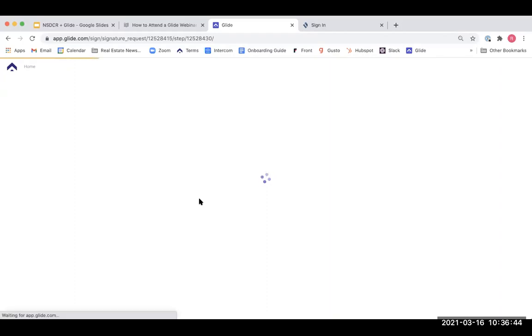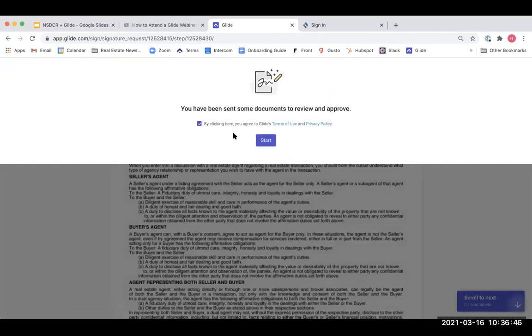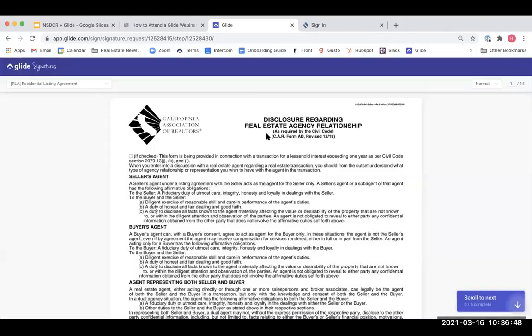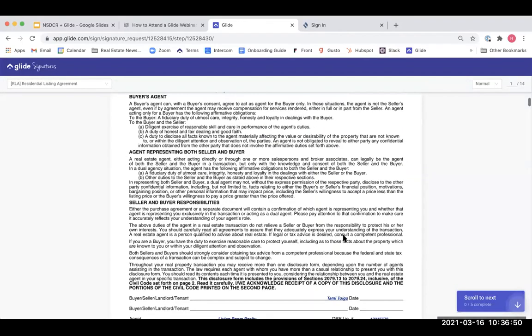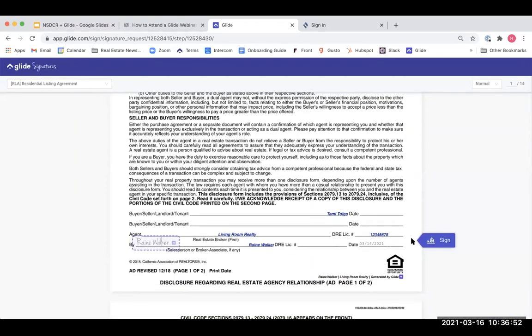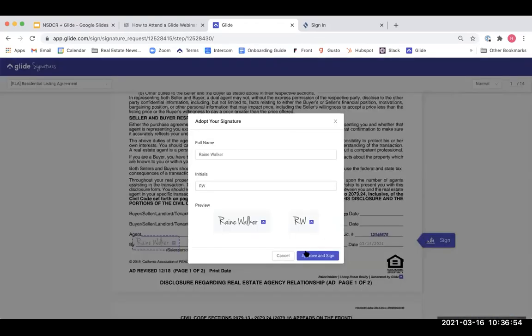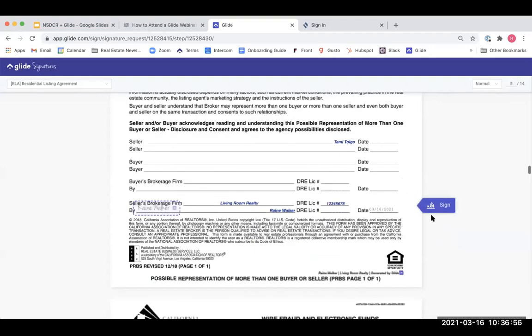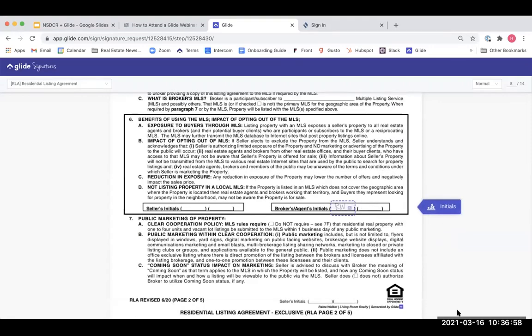And we'll give it just a second. Perfect. We will agree with the terms and begin. So this looks pretty similar to other e-signatures I'm sure you've completed in the past. You will just click through here and sign as needed.